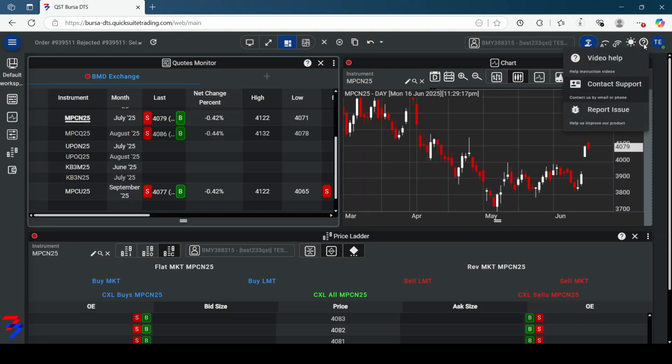And in this help button, you can get a more detailed tutorial, and you can contact the QSC support team or report any issues with the platform, which will include the logs for our checking.